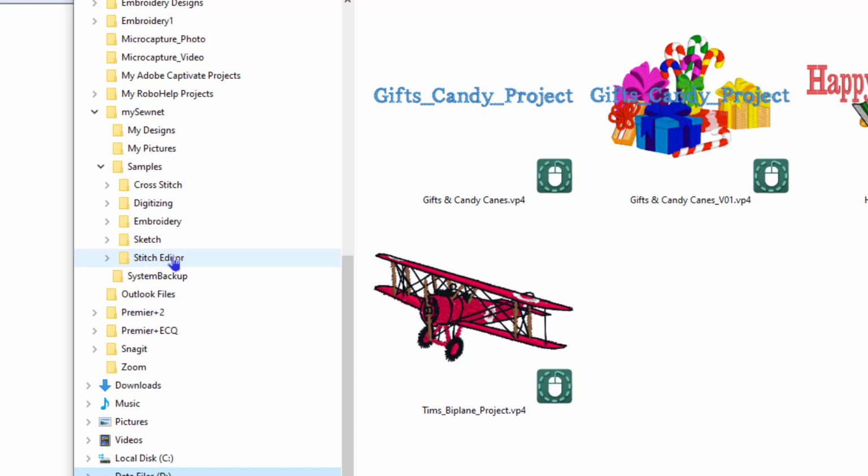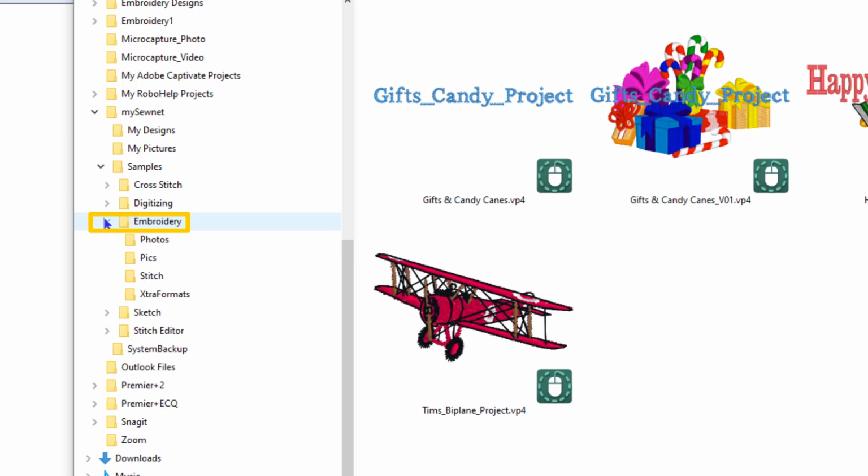This is the old Modify module. I want to go into the Embroidery folder because I see it has subfolders, and it does. It has a Photos folder, a Pics folder, a Stitch folder, and Extra Formats. These are extra stitch formats that the software will read in but cannot create. For example, the ART format from Bernina. We can read those and use those designs, but we cannot write an ART design.